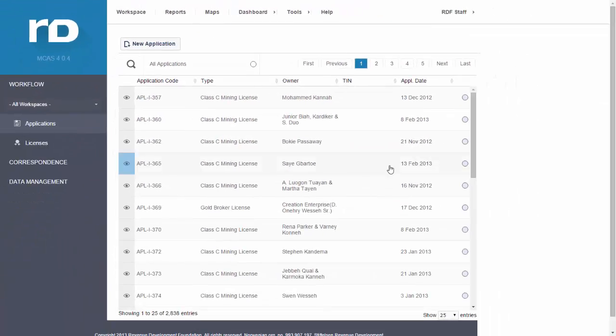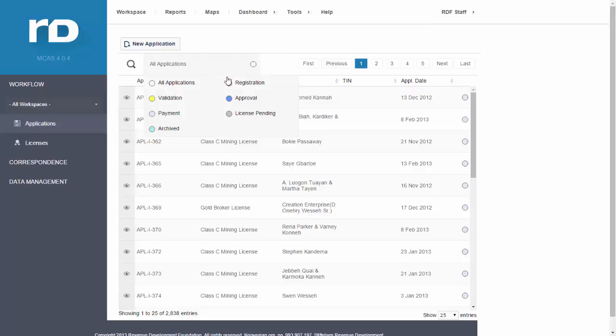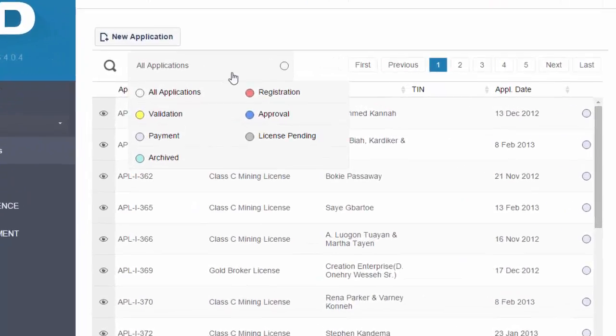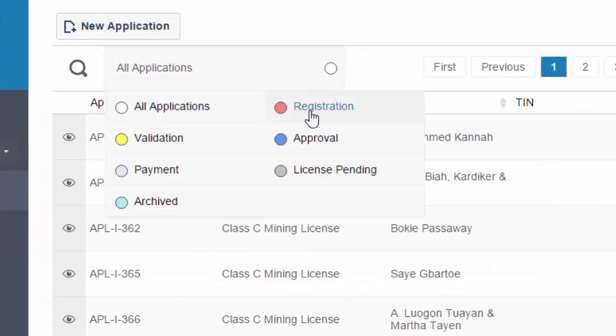In order to get a full understanding of the GIS features, it's important to understand the workflow terminology that guides the administrative process. Each application goes through several different stages. The first stage is registration. Registration is done to ensure completeness and compliance of an application. Once an application has been registered and is seen as complete, it can be passed on through the workflow till it becomes a full-fledged license.